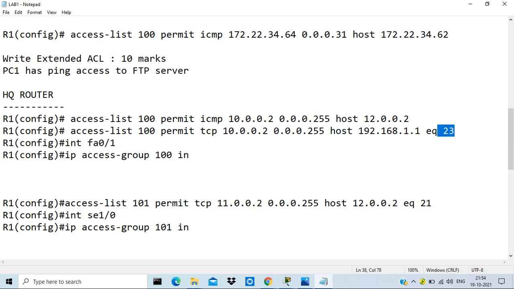Are you aware of these service port numbers? Yes. So the service port number is 23. The command is equals to, and we know all the protocols are broadly separated into two types: one is the TCP protocol, another is the UDP protocol. 23 comes under the TCP protocol, so that's why I have mentioned TCP.